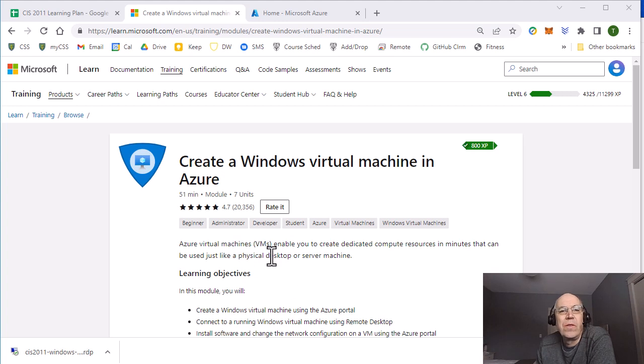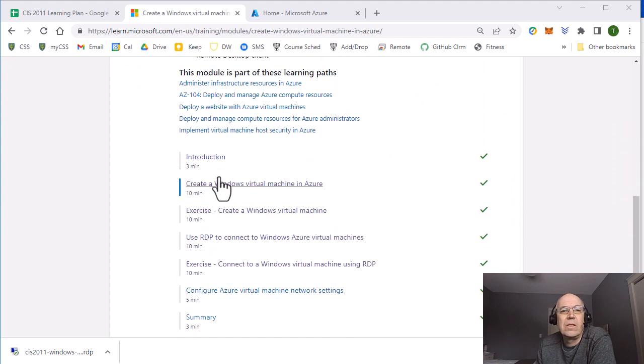Okay, we're going to walk through this lab on creating a Windows virtual machine in Microsoft Azure. So again, this is the Windows version. There's another one for the Linux version of this. So again, this is our intro, and we'll do it now.